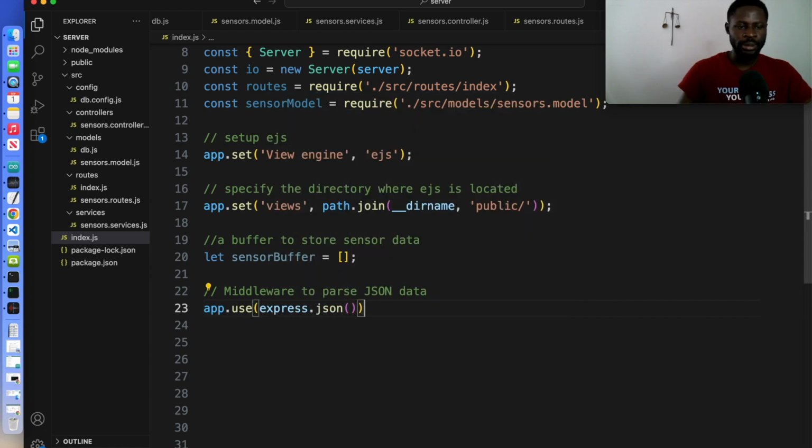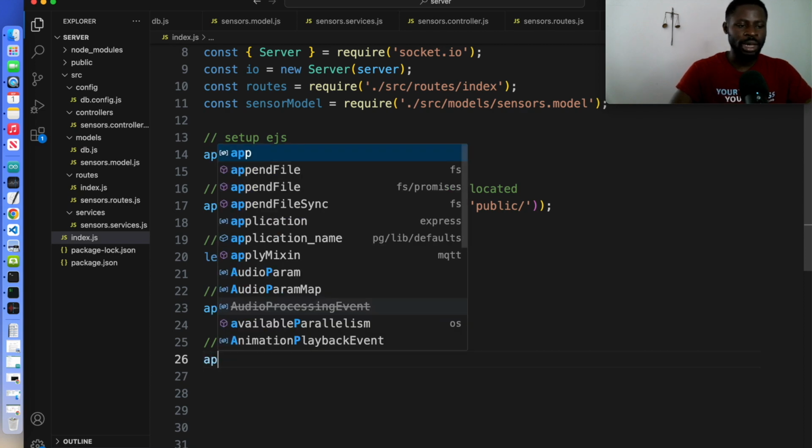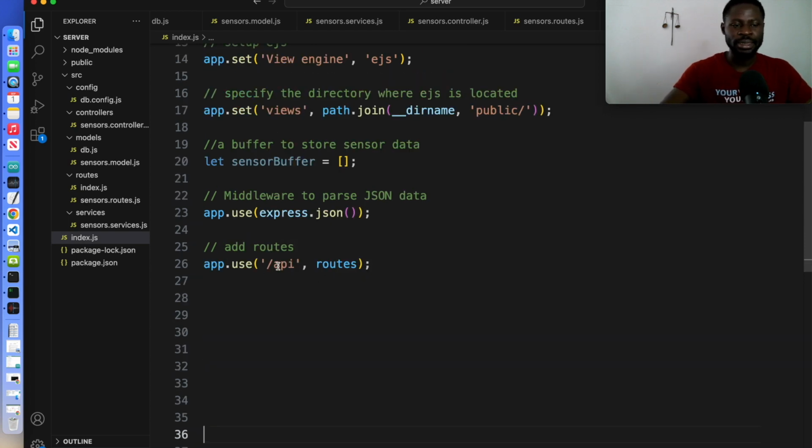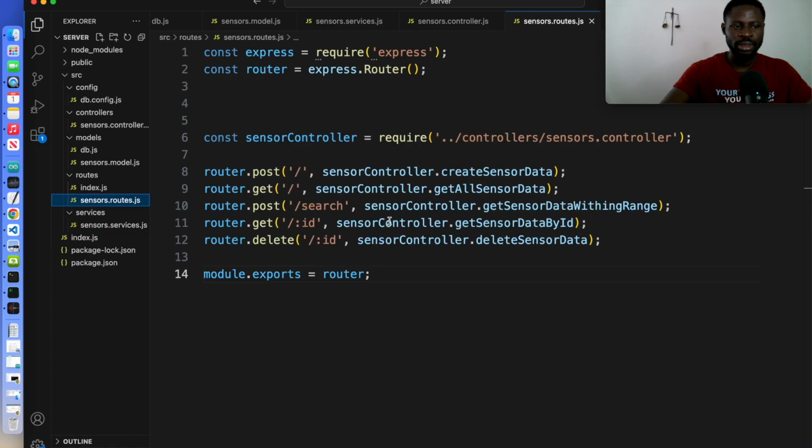We call it like that. Now we will add routing here so that when an HTTP request comes in, it will route it to the appropriate API. So we can do app.use. We will say /api, which means that whenever a request comes in and it has this after the domain name, then it will be routed to this.